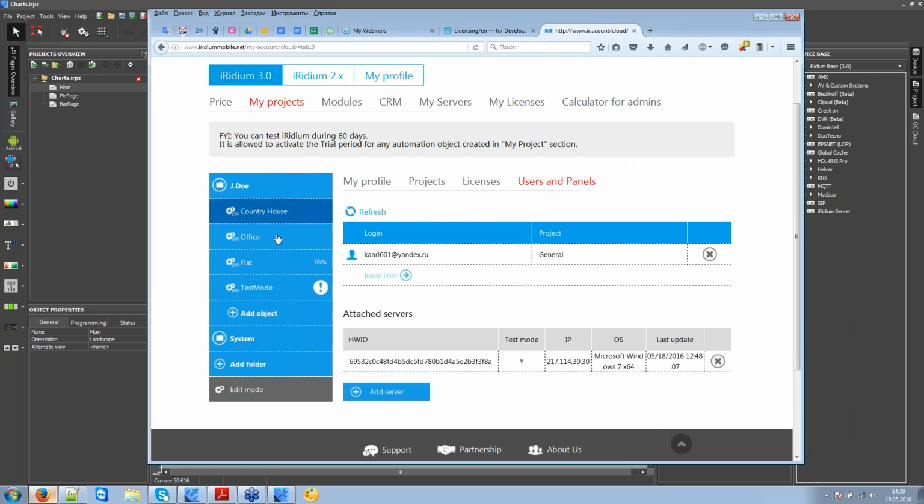Unfortunately, I cannot show you how it looks when some control panels are activated with the object, but you will see the same screen in the tab Users and Panels, and you will be able to delete this panel from this list and it makes you able to use the license on another device. Just press this button and the license will be freed.